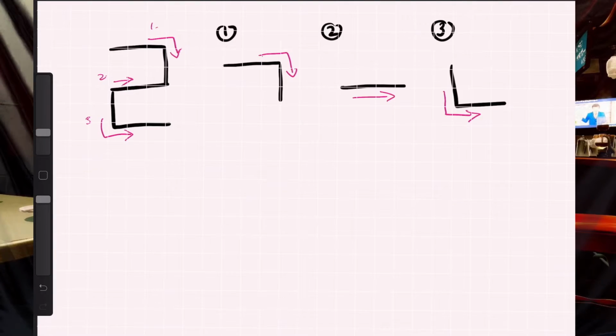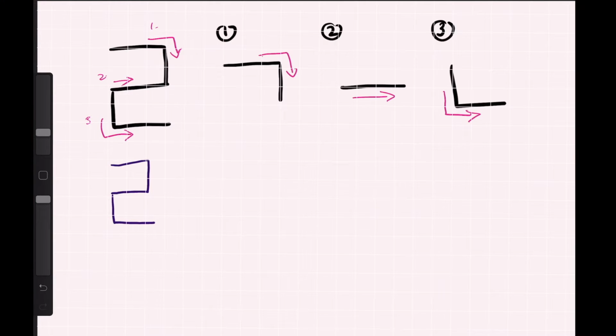Now to write it, it's three steps. It looks like a very blocky two. Step one, you're gonna go left to right, top to bottom, which is one stroke. And then step two, left to right, right underneath it. And then right underneath that, you're gonna go top to bottom, left to right again, in one stroke. So three strokes. Let's practice together.